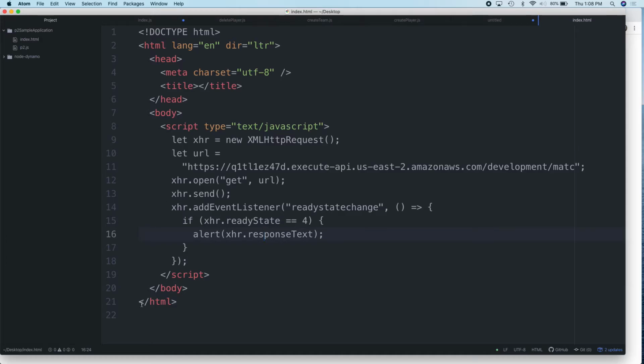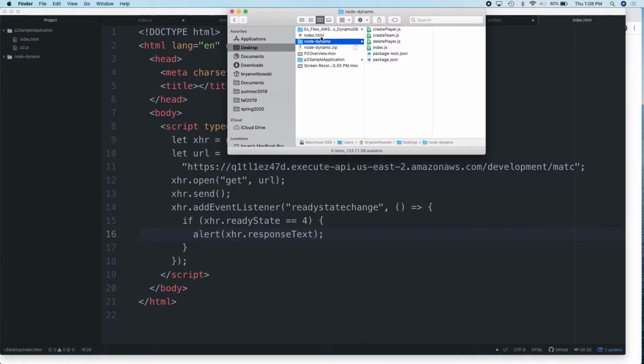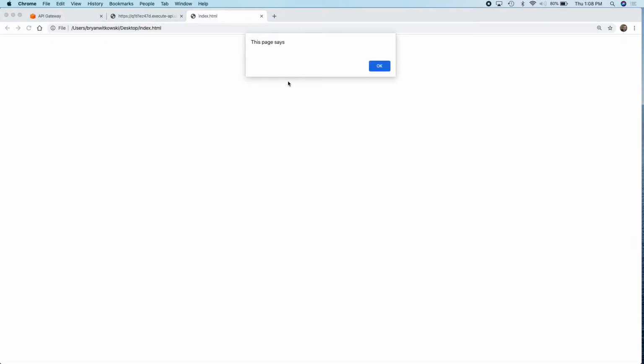So then I bring that page up in a browser. So here's index.html. This is the file that I just created. I'm just opening it in a browser. And you'll notice that I'm not getting a response. That's not good. I was hoping for a response, right?